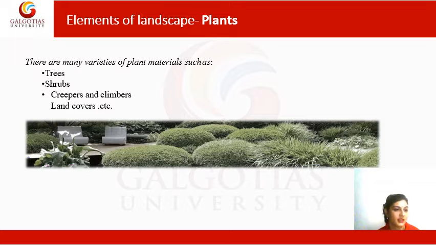Trees are plants above 5 meters in height, used for shading, environmental regulation, and many other functions; trees also perform a role in regulating climate. Shrubs are smaller than 3 meters in height. They are used for hedging and boundaries. Creepers and climbers are used for wall covering, and they use support for their growth. Land covers are used for covering the ground, such as grass.